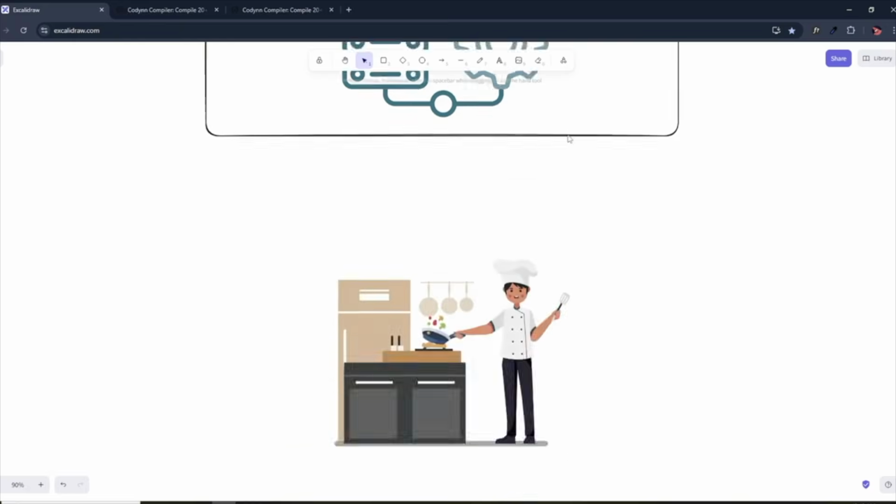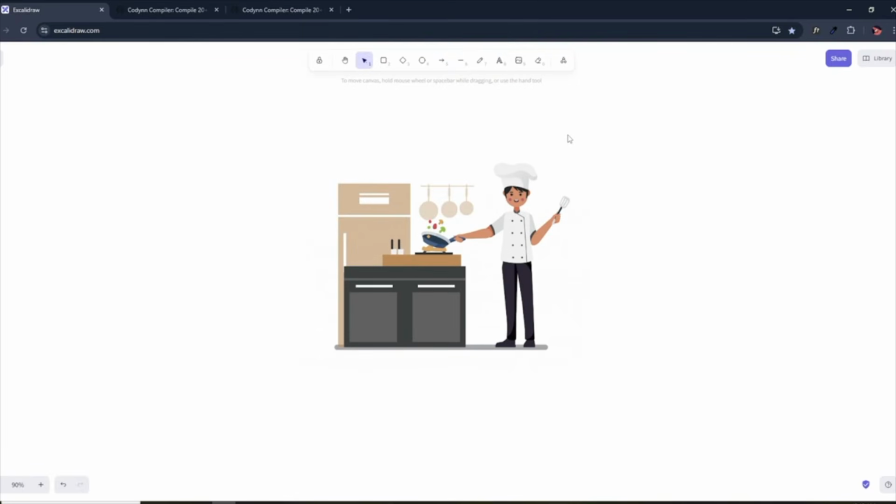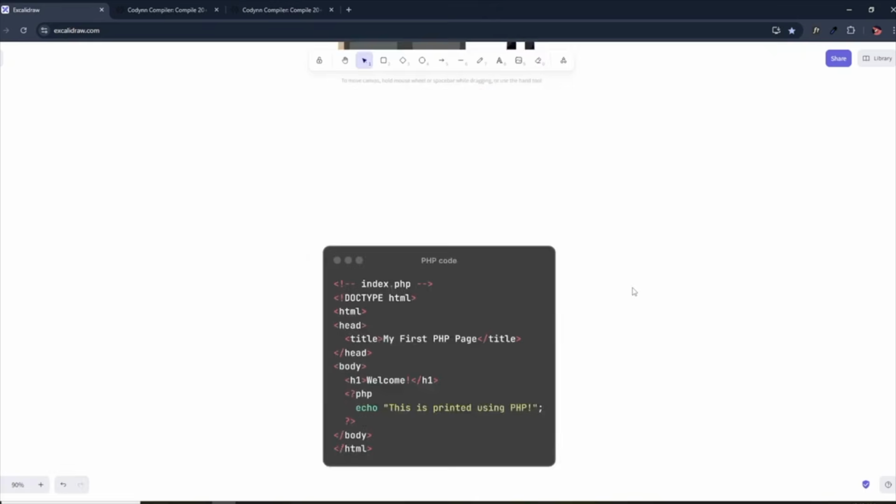Think of PHP as a chef in the kitchen. Your browser places an order, PHP cooks the data, and your screen shows the finished meal, which is the HTML page. And here's the cool part. PHP can be written entirely inside regular HTML code.